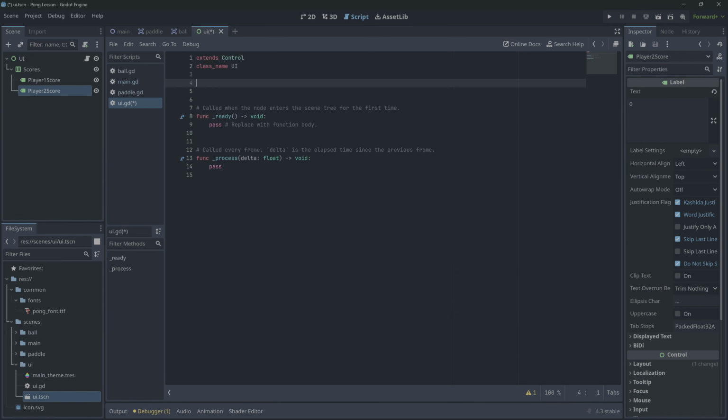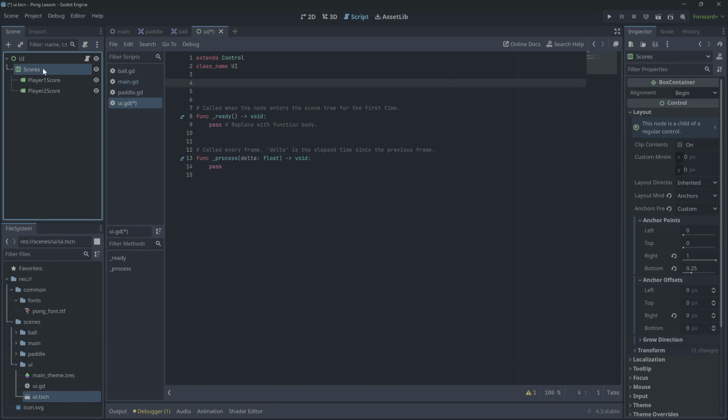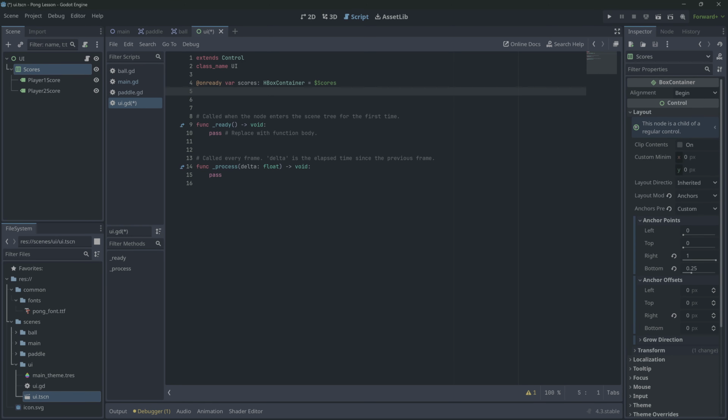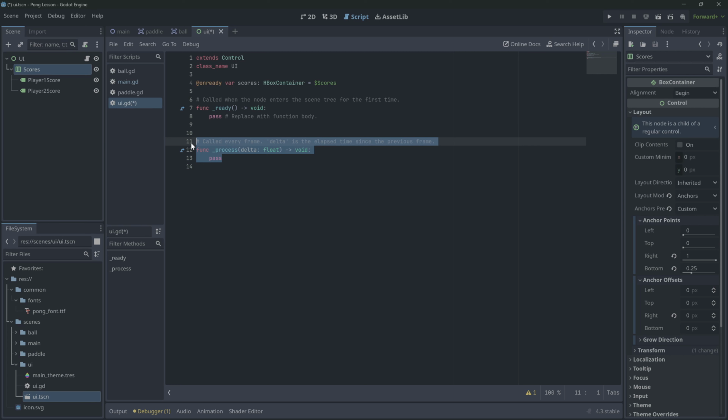Rather than typing out onready, what we can do is drag, hold down Control, and Godot will type out everything for us. We can remove the process function and define a new function, which we'll call update_score. We'll have it take which player scored as an integer and what is the score that we should set. So it'll be a void function.